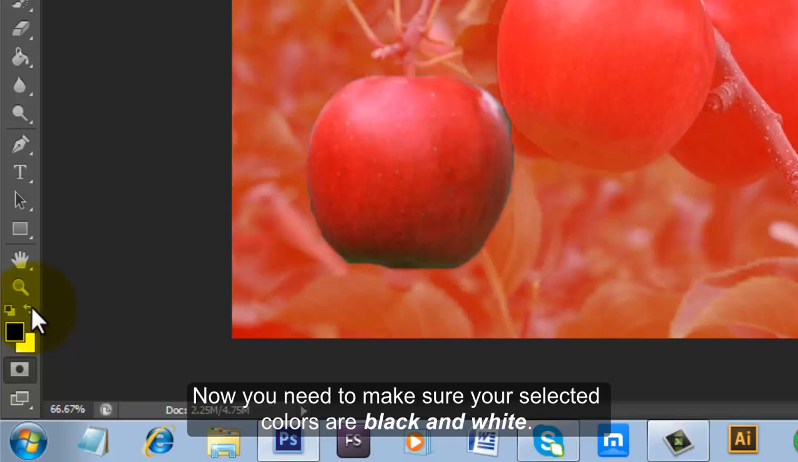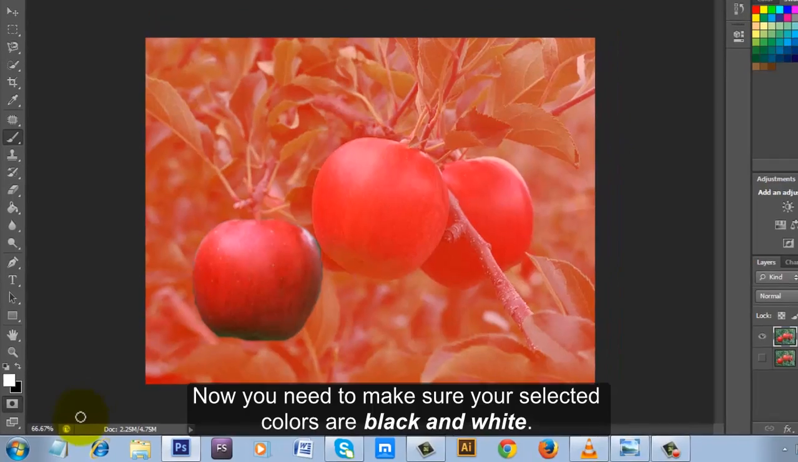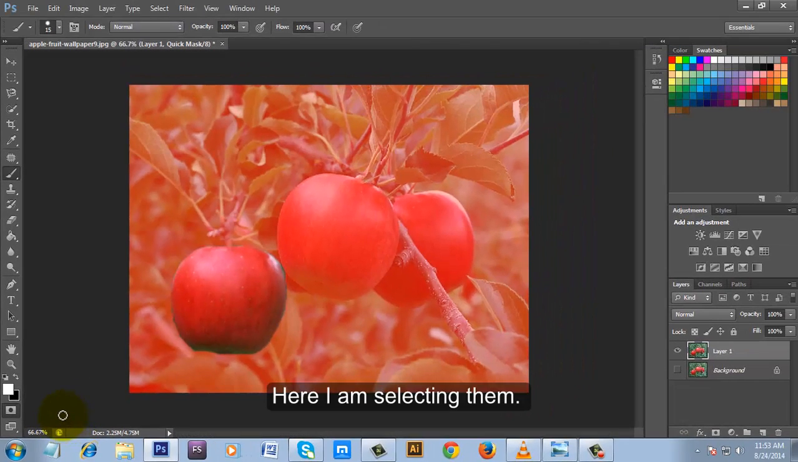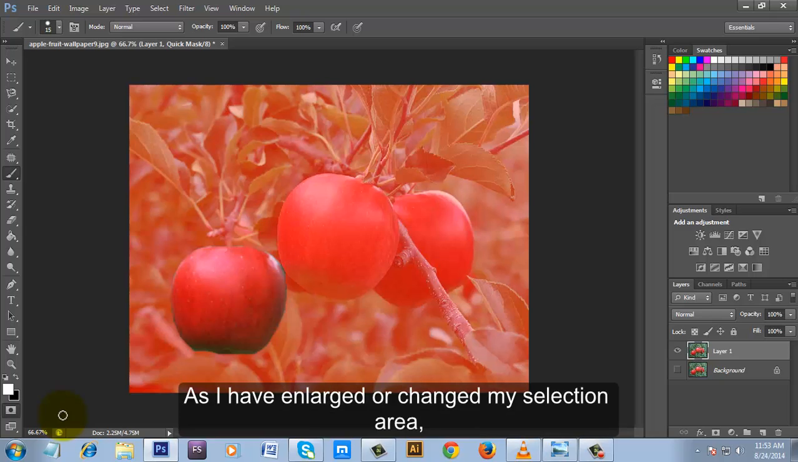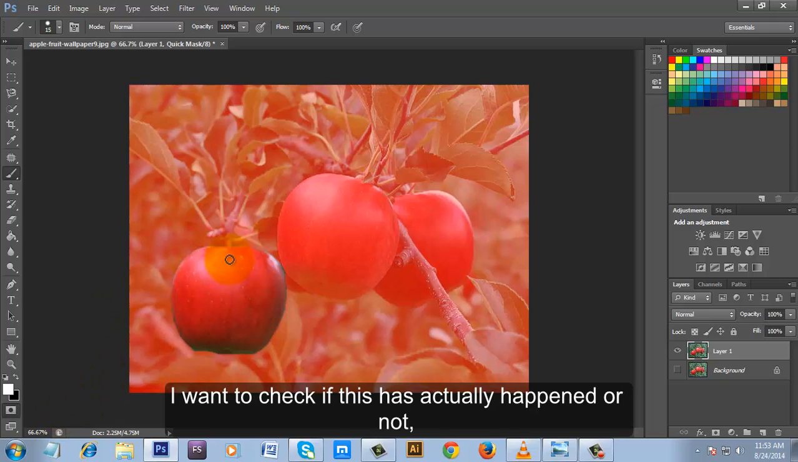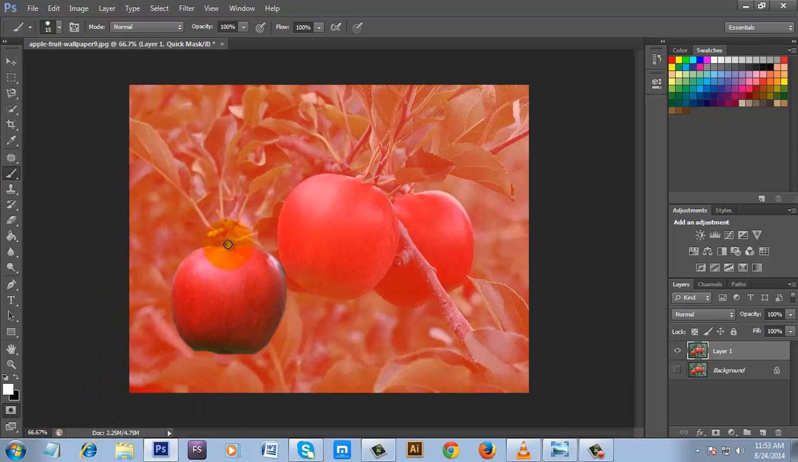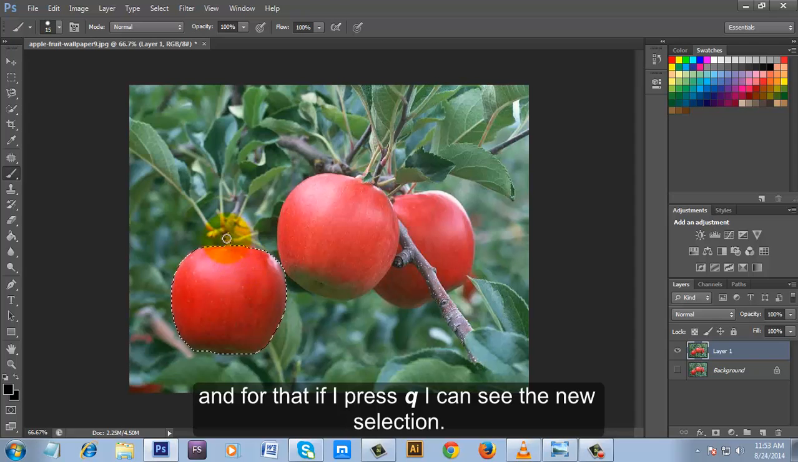Now you need to make sure your selected colors are black and white. Here I'm selecting them. As I have enlarged or changed my selection area, I want to check if this has actually happened or not. And for that, if I press Q, I can see the new selection.